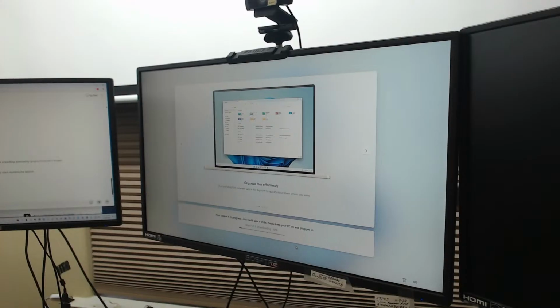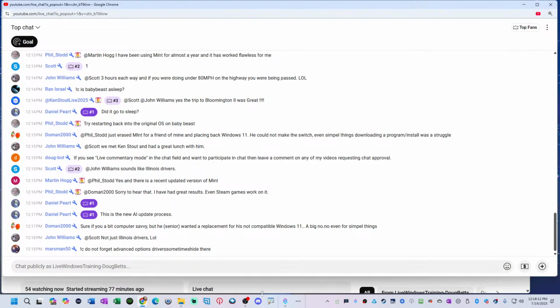I'm wondering, Control Shift Escape, is Task Manager available yet? No. All right, I think I'm going to let that run. Read chat, please. Do not forget advanced options. Drivers sometimes hide there.